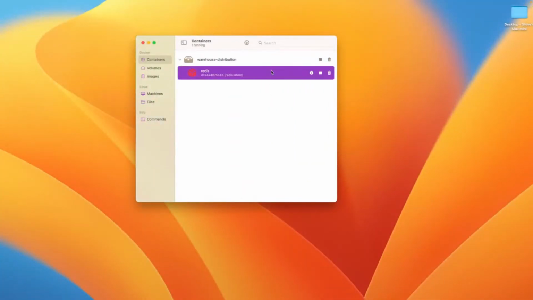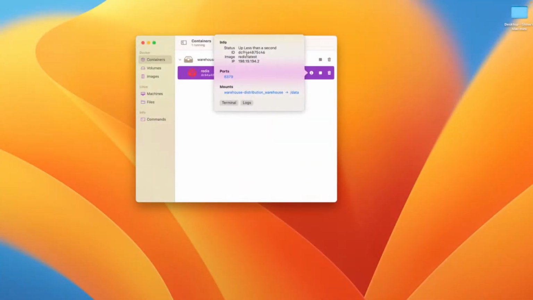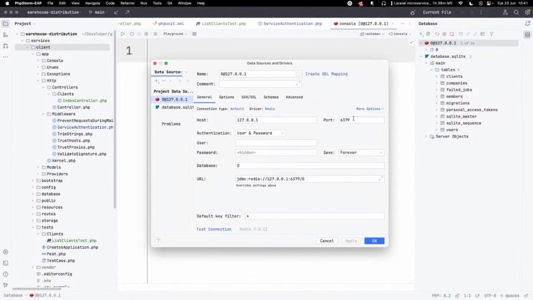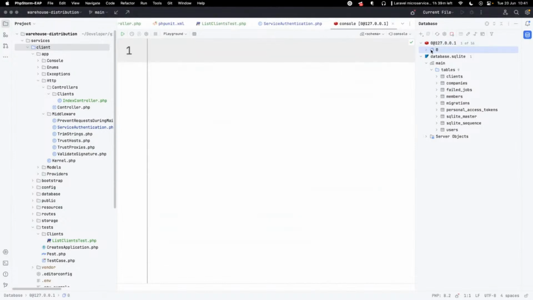Okay, so let's go to here, get info. 6379. Let's quickly go through and go to properties. 6379. That is connecting. We have Redis available. Why are you not listing anything?